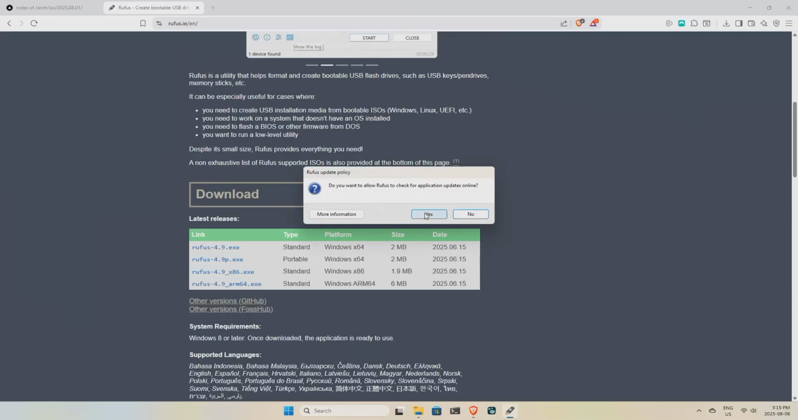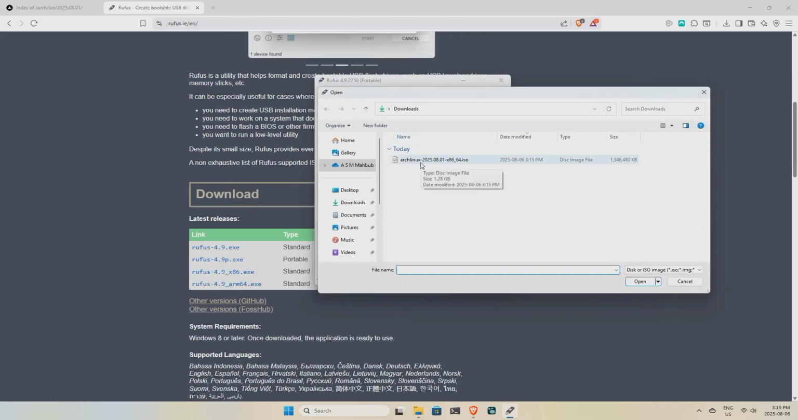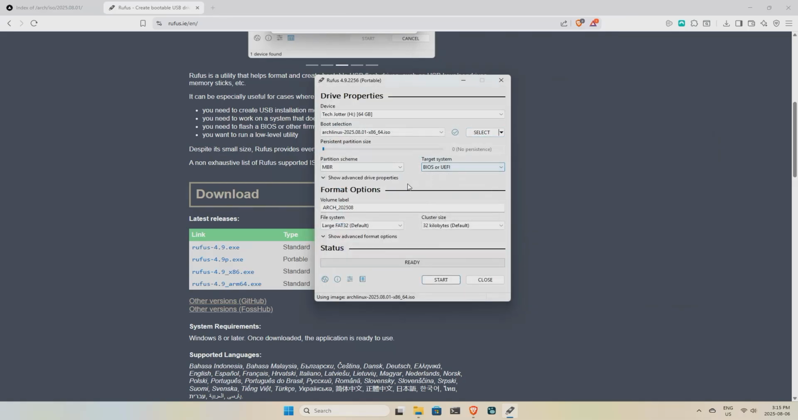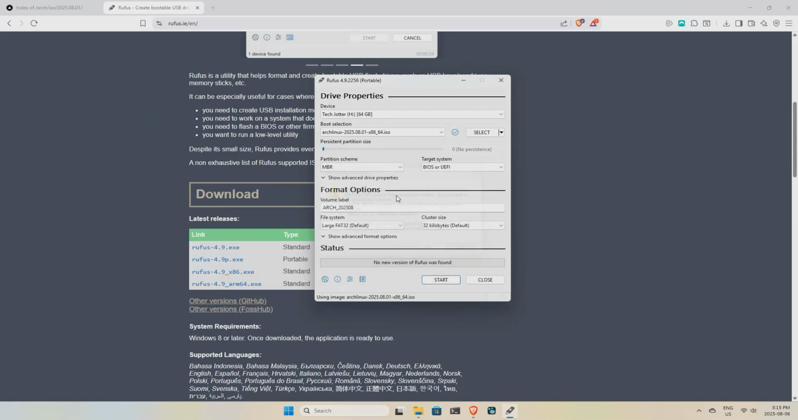And yes, okay, so this is Rufus. From here, we need to select the flash drive. So it's already selected. And now we need to select the ISO file. So here is the ISO file we just downloaded. Okay, so let's double click here, and it's selected. So let's start. Okay, Rufus has found an updated version. No, I don't want to update right now.